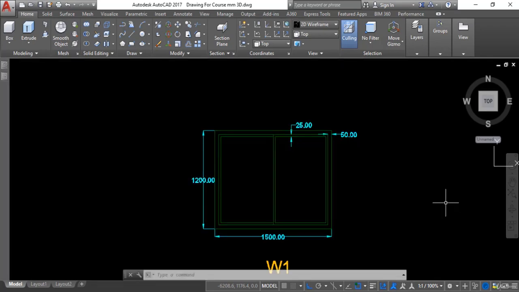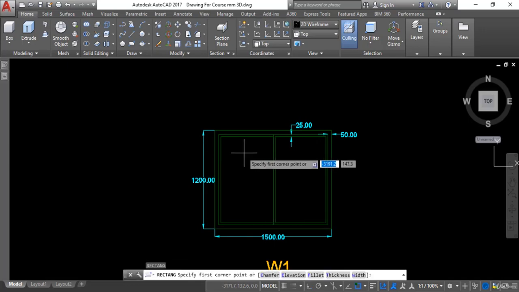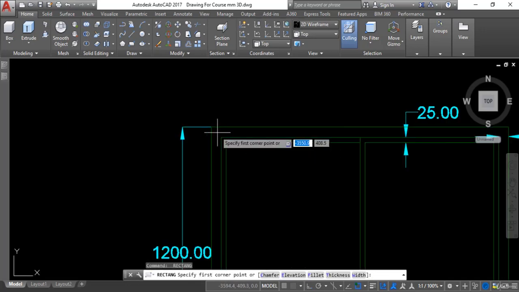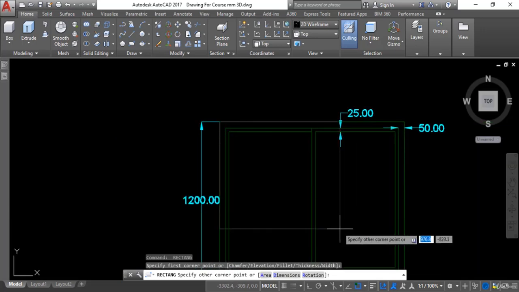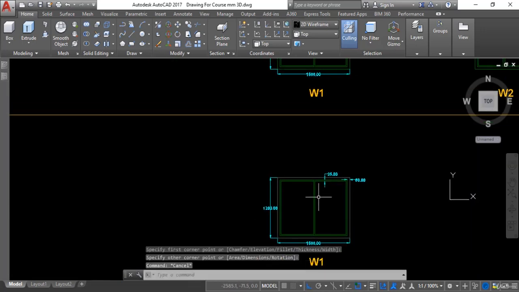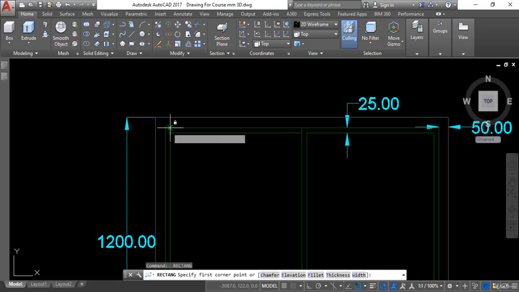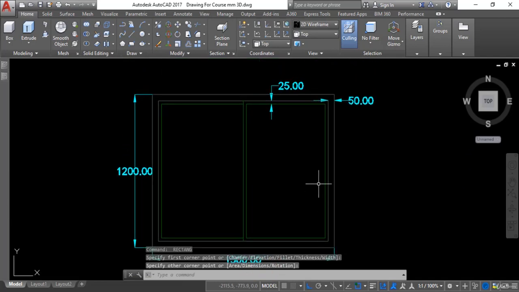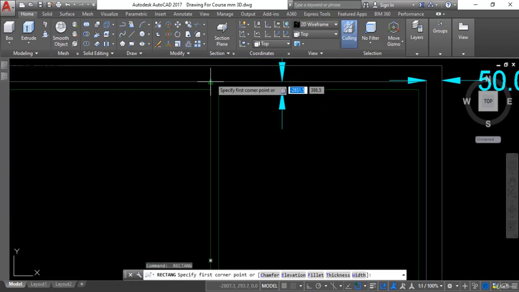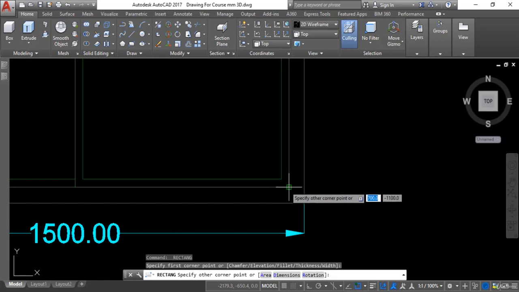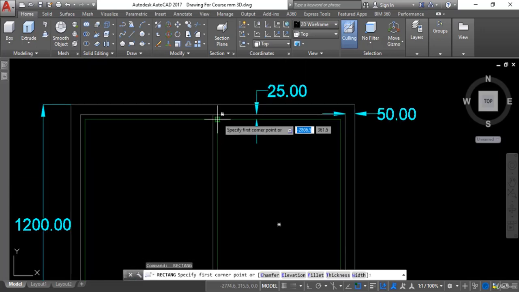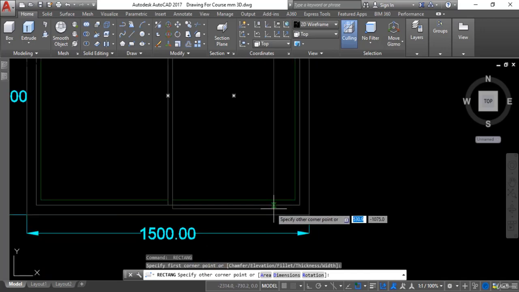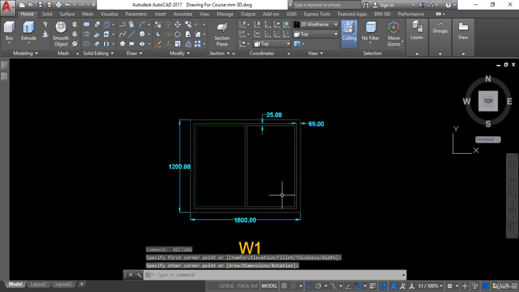I will go here again and start drawing some lines to make a new window in 3D. I will take the rectangle command and draw a rectangle here. Now again I will draw one more rectangle from this point to this point, and then one rectangle here, from this point to this point. Now I will draw one more rectangle for glass, here to here. Now it is done.